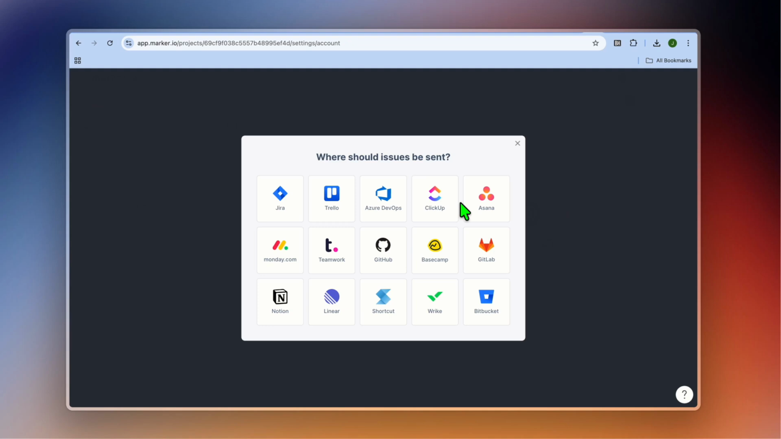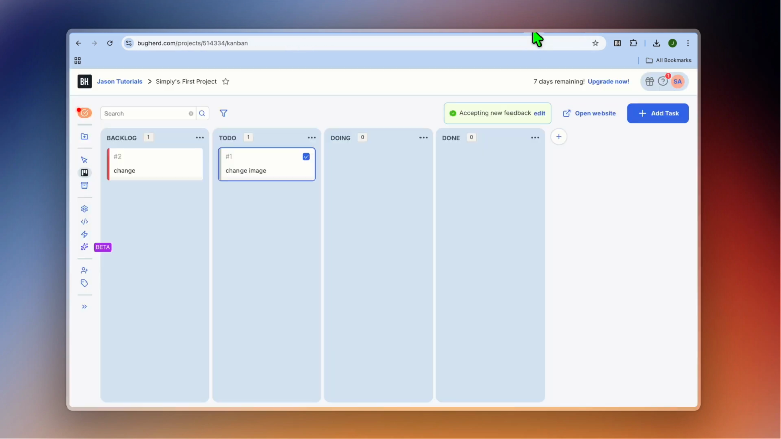making it excellent for software teams. If your workflow depends on sending issues directly into sprint boards, epics, or engineering pipelines, Marker.io has an edge. While BugHerd, on the other hand, also supports integrations, but the bigger selling point is that you often need fewer integrations because the taskboard is already included.